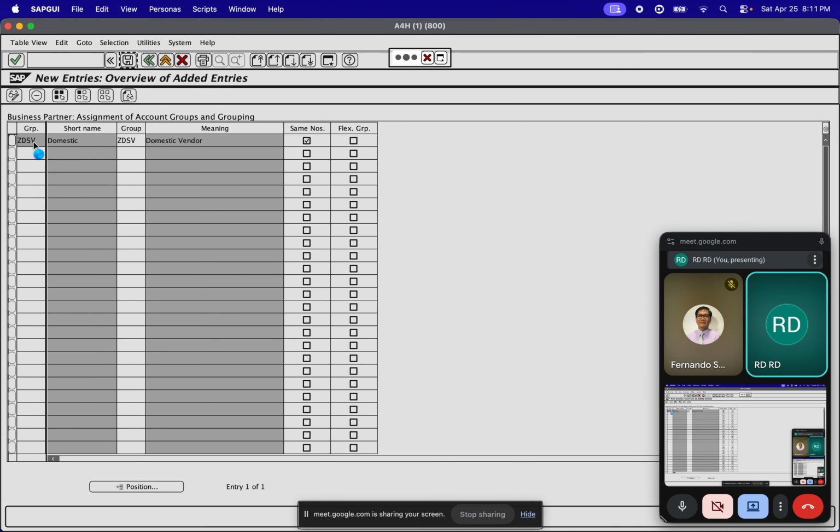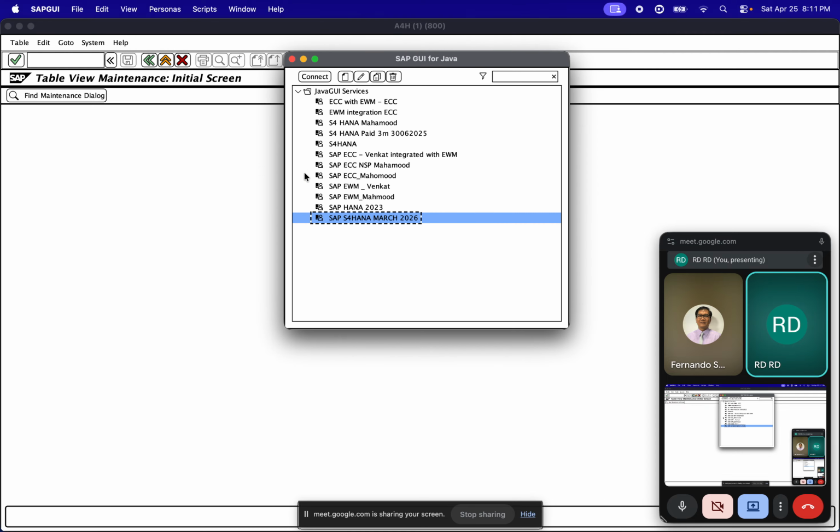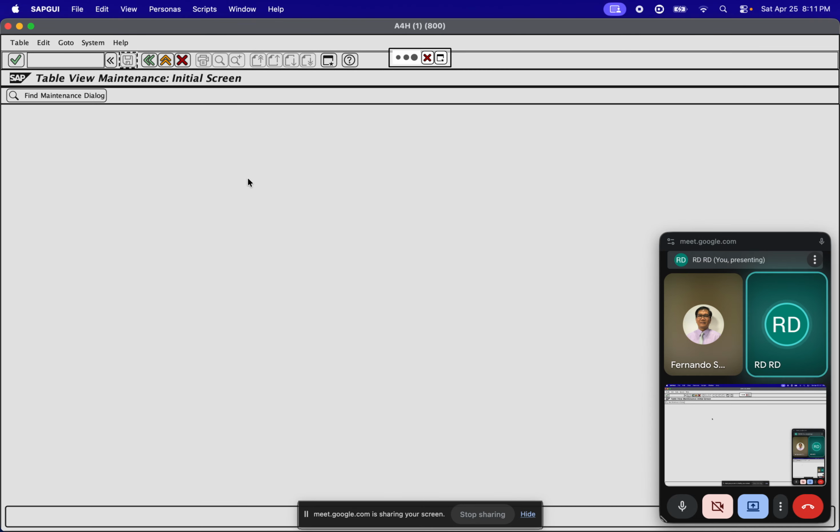So what I did when I'm trying to create the BP using the BP grouping ZDSV domestic one, which is referring to that, I'm planning to create a vendor master record with vendor account group ZDSV. That is the connection. If you want a different number range, if you want to define a different account group, then you can assign a different account group also.